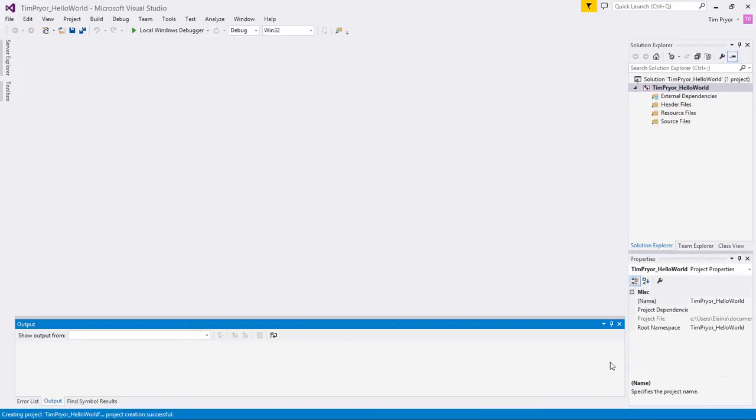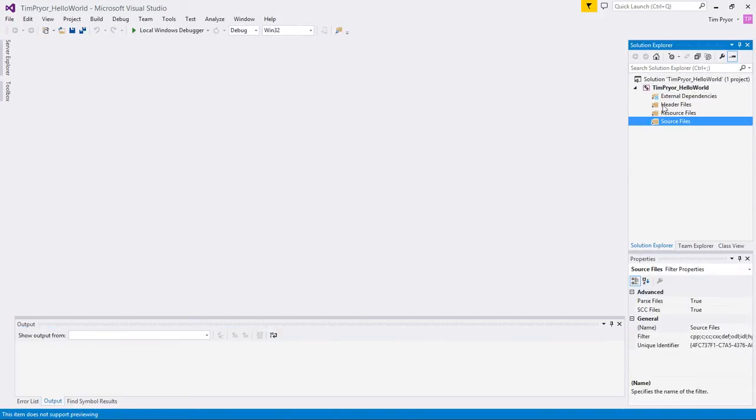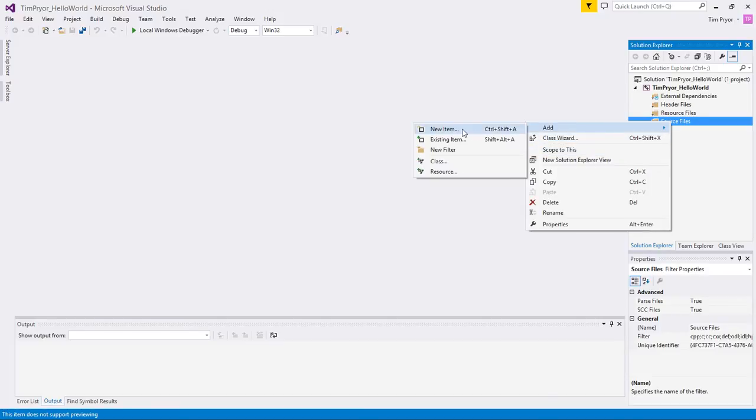Okay, we see some stuff populate. We now have a working project inside of this pane, which is the Solution Explorer. We see all these folders which we can put things into, and what we need to do here in order to get going is we have a shell. We need to add content to this project. We need to add the source file main.